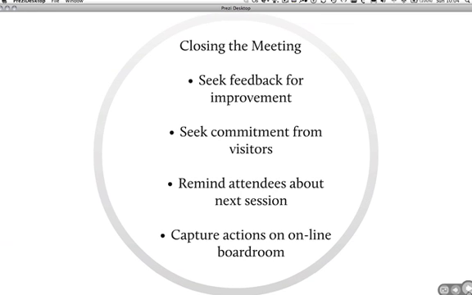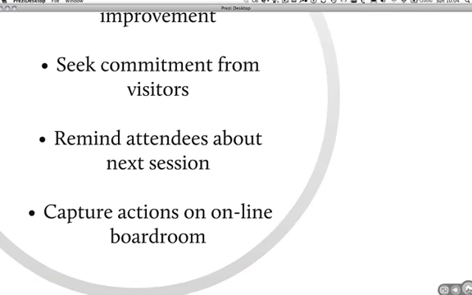When you close the meeting, we'd ask that you seek feedback for improvement from the group. It's important that you learn what works for them and what doesn't work for them, as each group will have its own flavour and develop its own style within the framework that Academy provides. We'd ask you to seek commitment from visitors to come again, to join Blackstar, to become part of your group and add value to others again. You should remind attendees about the next session, and you should also capture any actions and later on record them in the online boardroom so that people can remember what they agreed to do.